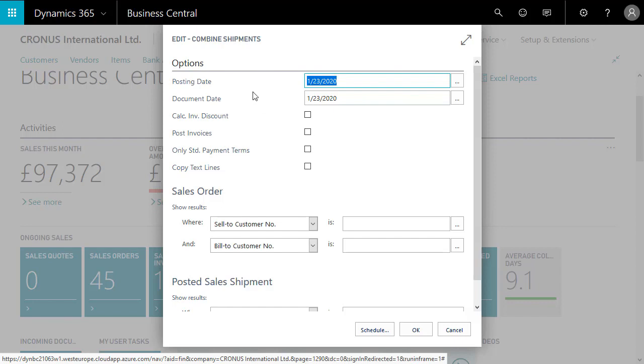So I can enter the posting date and the document date. And so for example, suppose that this is something that we do typically at the end of the month. Then I can enter January 31st, 2020, for example. I can select if I would like to calculate invoice discounts, if I would like to post invoices. So if I don't select the field, the system creates non-posted invoices. If I select the fields, it will try to post the invoices immediately. Then standard payment terms, copy text lines, and so on.